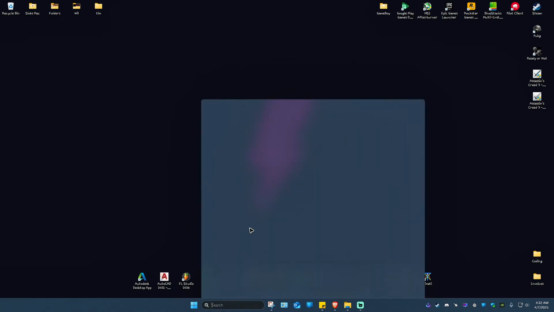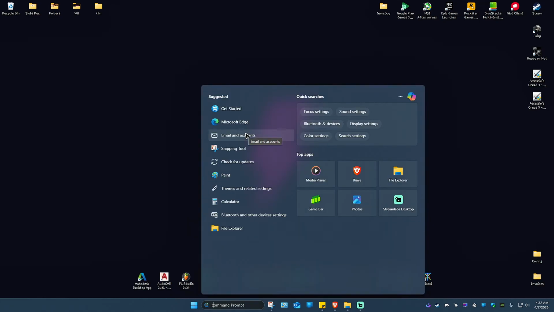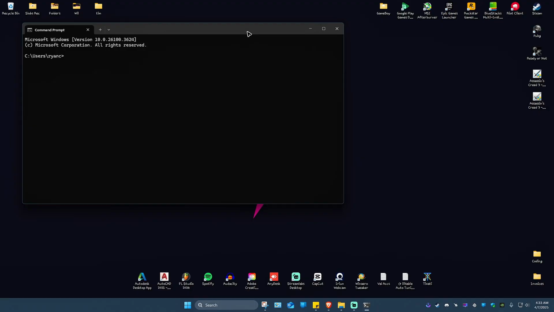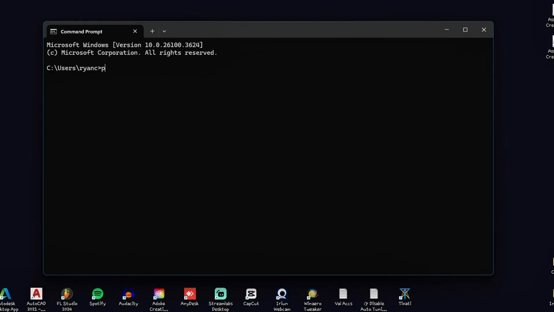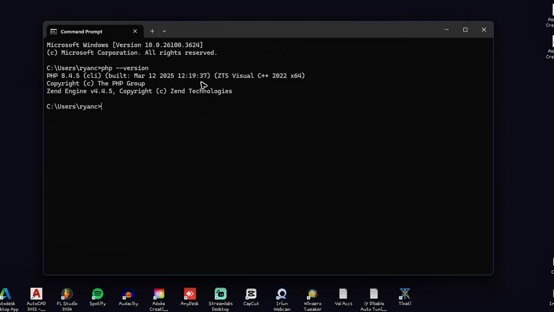Now to get the version, just type in CMD, open the command prompt, the basic command prompt. Now type in php space --version, then just hit enter, and there you have it.